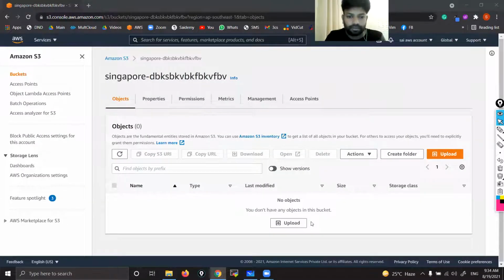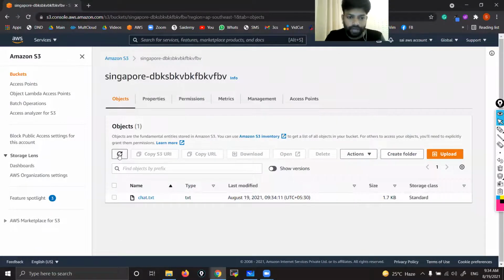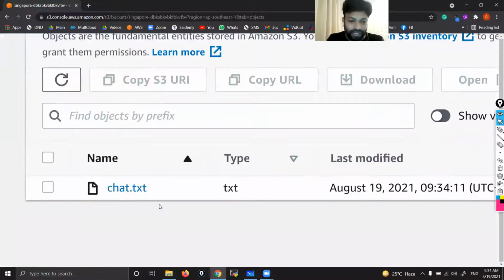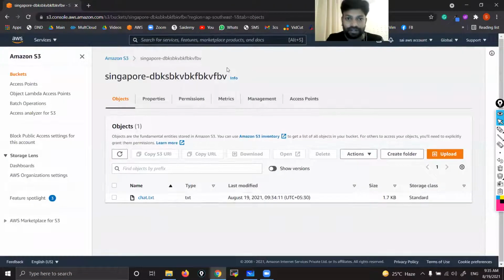Show version. In versions, I think. No. Hit refresh. If you hit refresh, that will work. Okay. Fine. So you need to hit refresh if you don't find that object. That object actually got copied, but your website is not getting updated. That's the only thing. So you can see automatically that object is here, right? That is how it works.